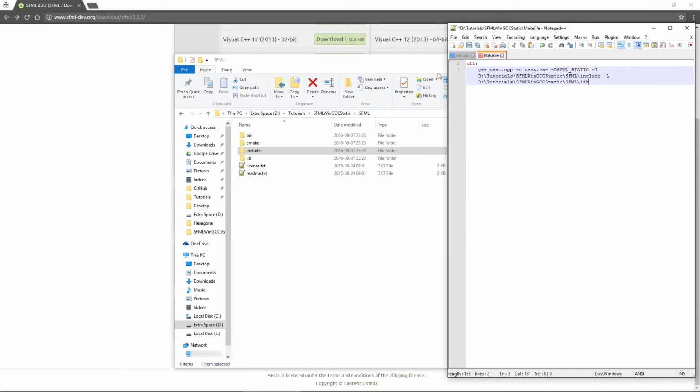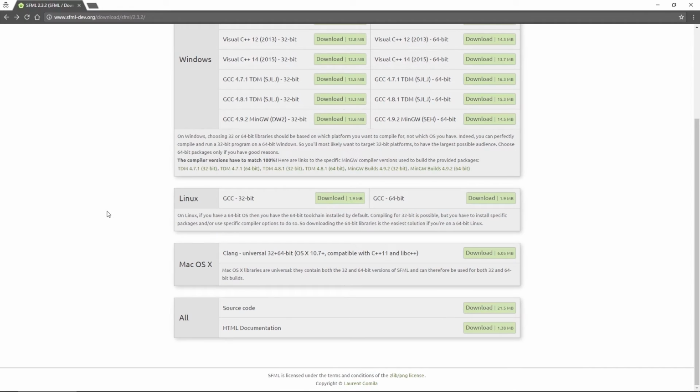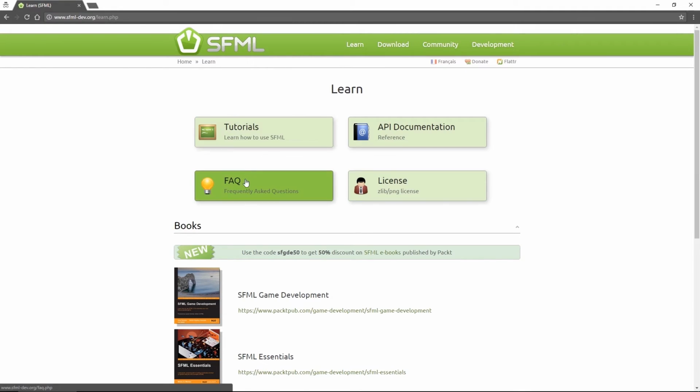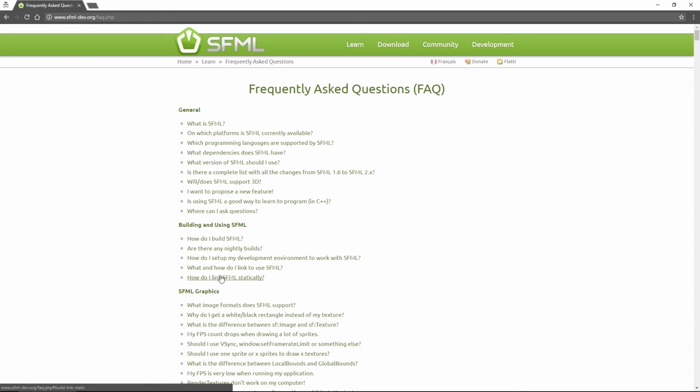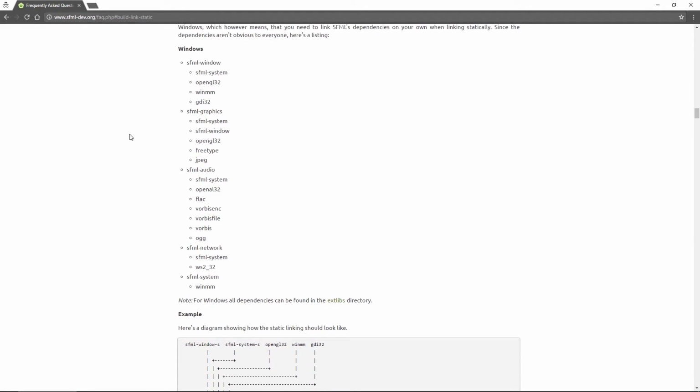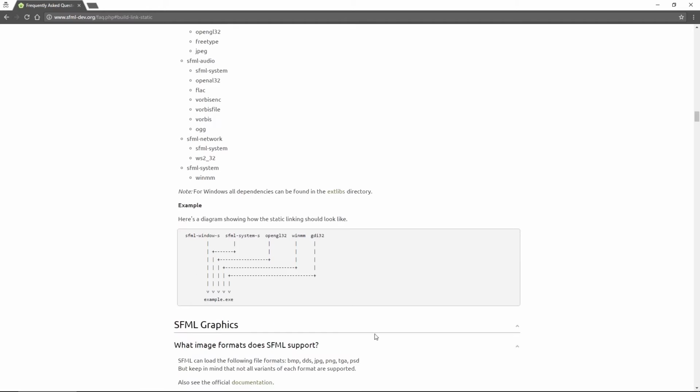After the lib directory, we need to tell SFML which dependencies the linker will need to know about. To figure out which of these we need, go to the SFML FAQ page and find the section about static linking. It includes a list and diagram of the dependencies. The dependencies need to be provided in the correct order, otherwise the linker will error out.